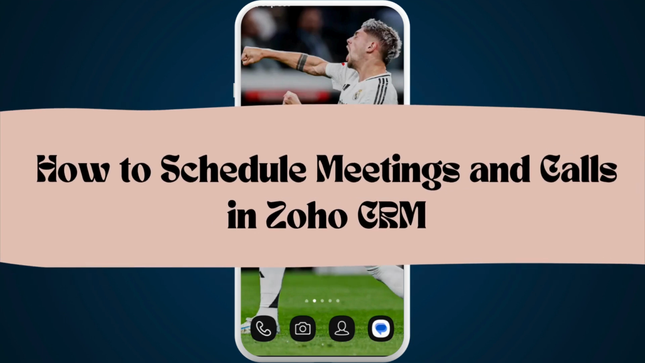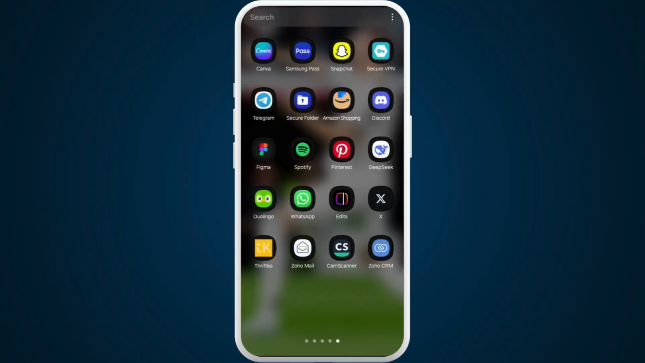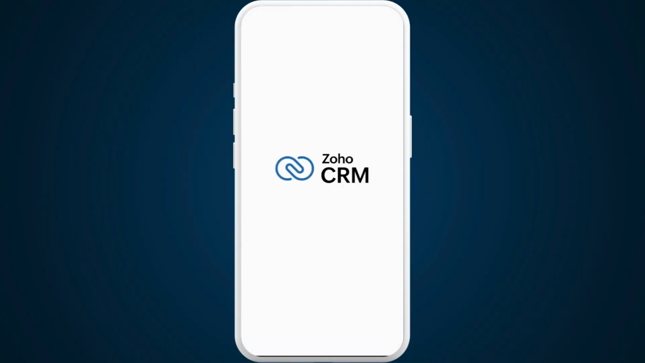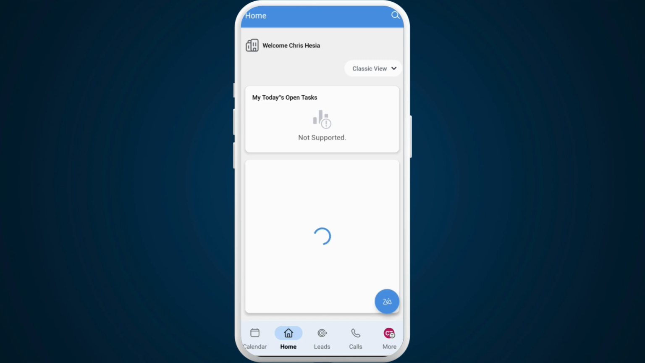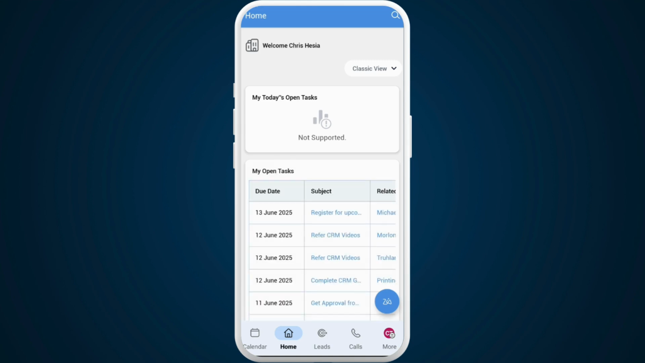How to schedule meetings and calls in Zoho CRM app. I'm going to guide you through the process on how to do it. Let's get started. First of all, on your phone, launch the Zoho CRM app. After you are in the app, make sure that you are logged in with your account. Once you are logged in, you will see this kind of app interface.